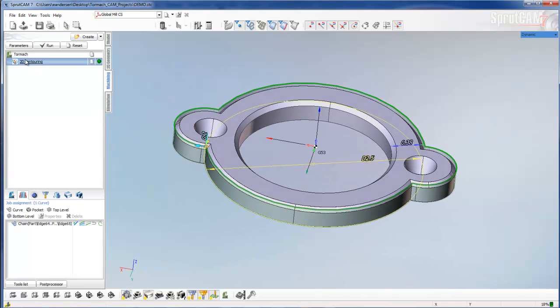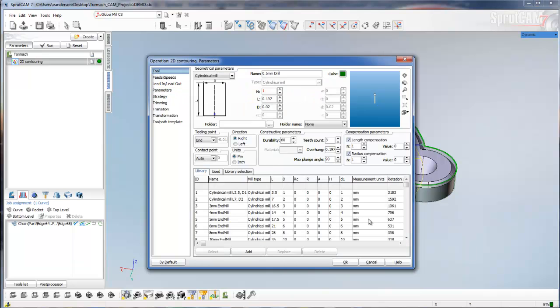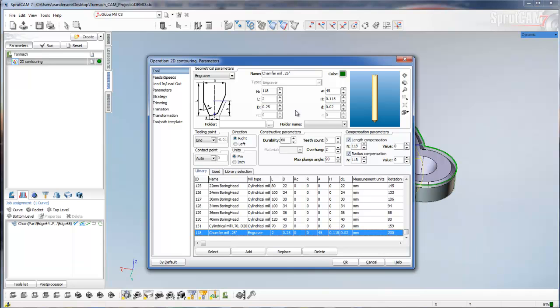Okay, now we will double click on 2D contouring and open up the tool. For this tool, I already made a quarter inch chamfer mill. You can see it's a quarter inch. It's got a 45 degree contour or 90 degree angle. And there's a 20 thousandths flat on the tip. So we don't want to mill with the tip, obviously. You'll get a funny little edge. So we have that all set up.